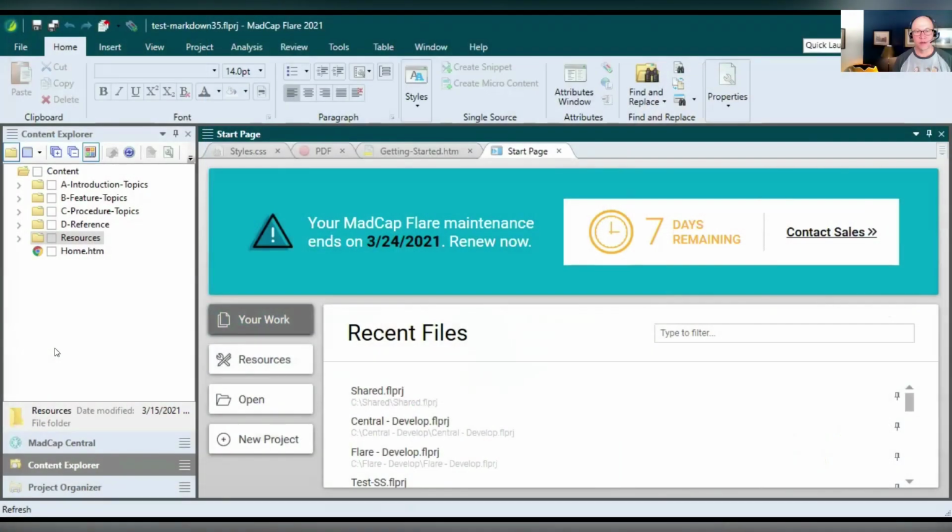Now, I'm going to begin with some changes that we made to the start page, some start page redesign work. So let's go into Flare and I'll show you what that's all about. So here is what the start page looks like now. The first thing you're going to notice is this big old banner way across the top, and this will open automatically if you're in a 90-day window of your Flare maintenance or subscription coming to an end, or if you're on a trial license, this will show up too, and it shows you how many days you have left.